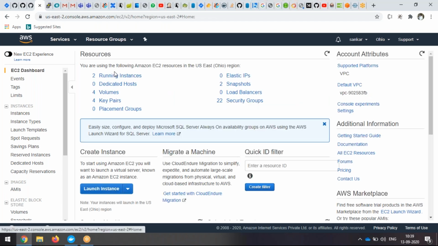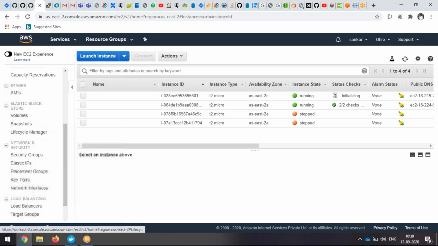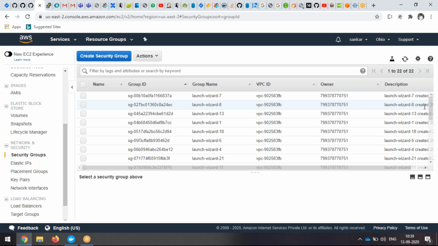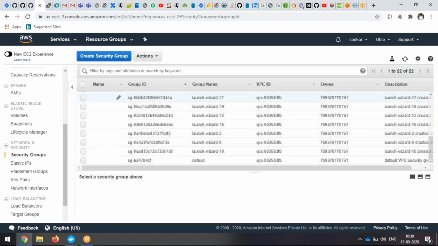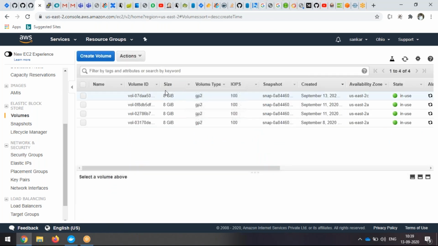If I go to the dashboard, there I can see there are four machines, and out of four, two are running. Likewise, if I go to the security groups, here you can see so many security groups with the names launch wizard 7, 8, 9, 10, like that. And also if I go to the volumes, the hard disks, I can see four volumes for the four machines, in use. So these are the resources I have created so far on the region called Ohio.